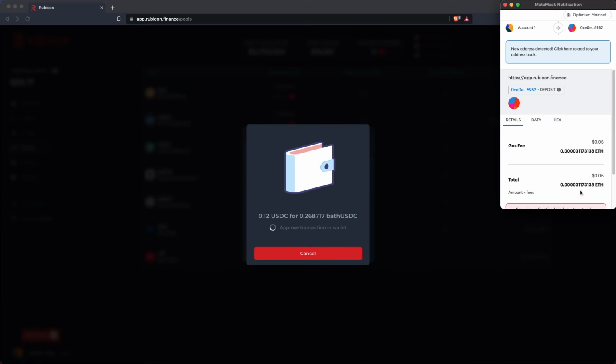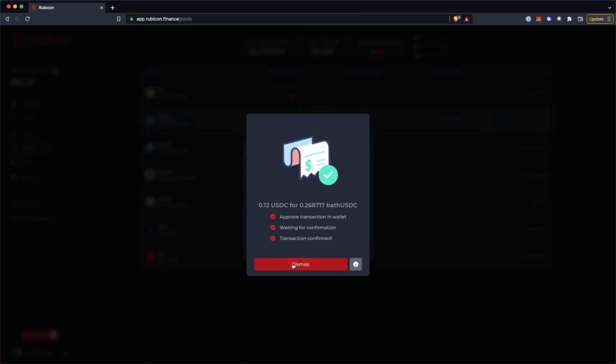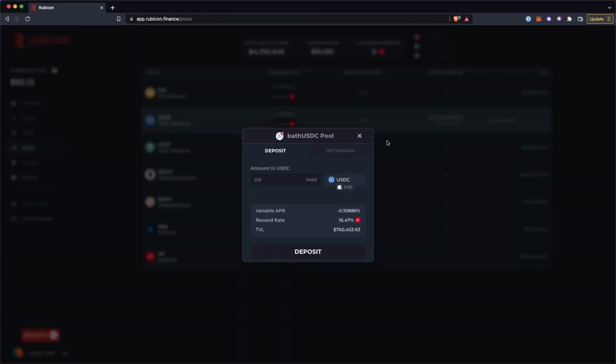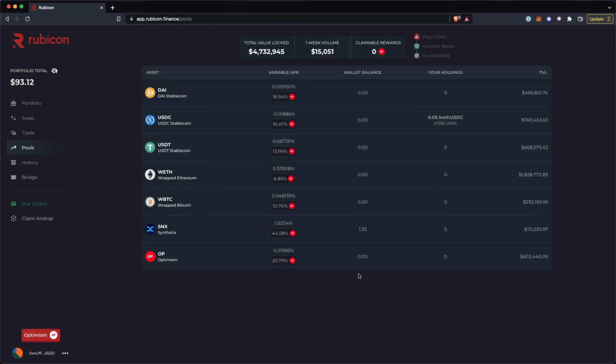So we'll go ahead and click deposit and then confirm that transaction. Great, and as soon as that transaction is confirmed, we can click dismiss, close out of this modal. So you can see that we have 0.05 BATH USDC, which equates to 0.1212 USDC. If you watched the first video, you'll be familiar with this. It's not one-to-one, so 0.05 BATH USDC is equal to 0.1212 USDC at this current moment.